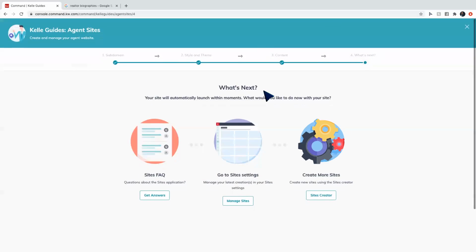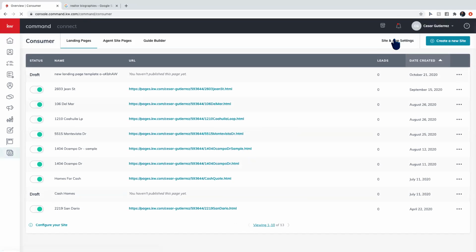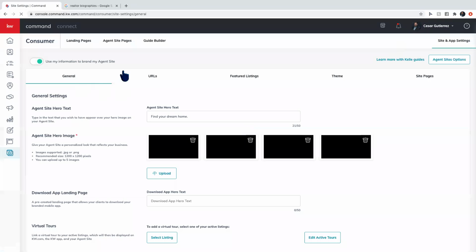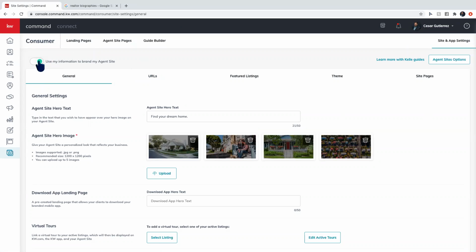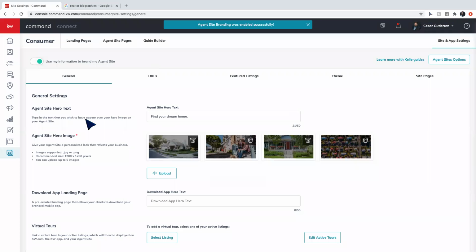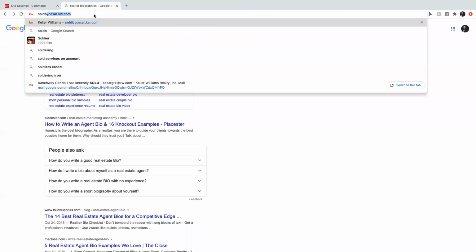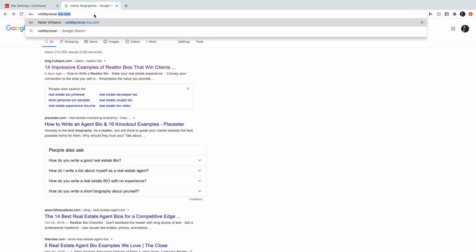And we're done here. So our website has been created. For some people, it might take a little bit more, maybe like 24 hours to actually generate your actual website. So we're gonna go back here again and just make sure that this is moved over to the green instead of having it turned off. We need to make sure that it is on. And then if you want to verify, you can just go in here and sold by cesar.kw.com.